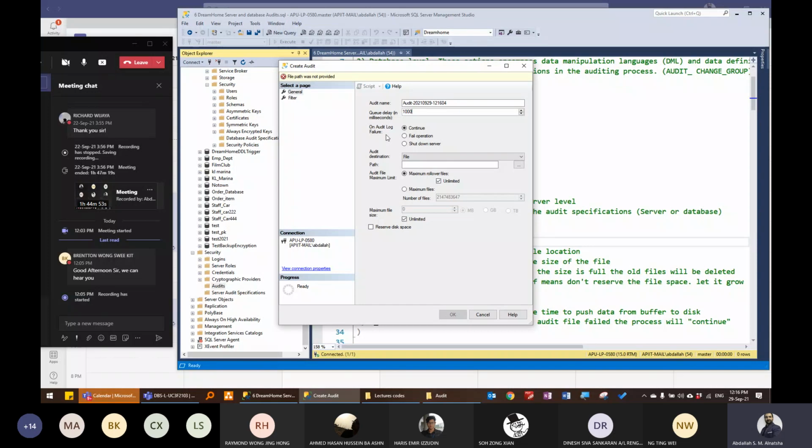So in case of audit log failure, that means something goes wrong. What to do? Either I will continue, that means maybe I'm not able to record the information in the log file, so I will simply continue doing what I'm doing, with no interruption by SQL Server. Or I will fail that operation, so it will not allow me to complete that operation. Or shut down the server.